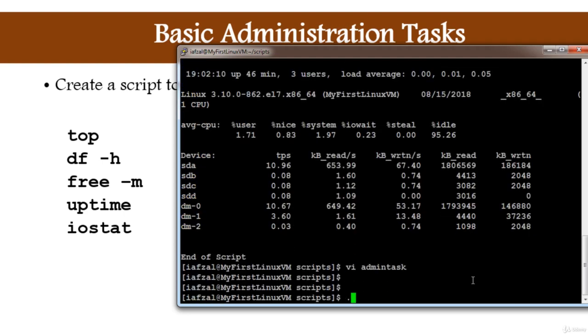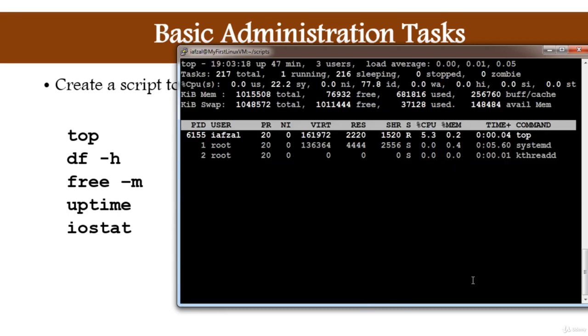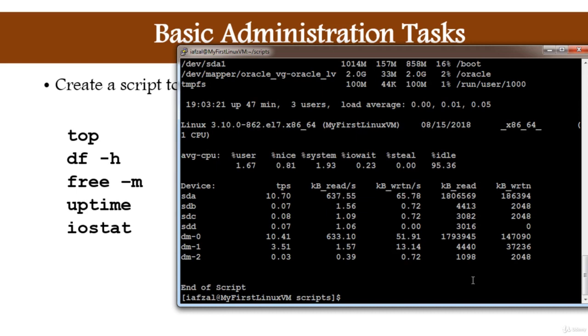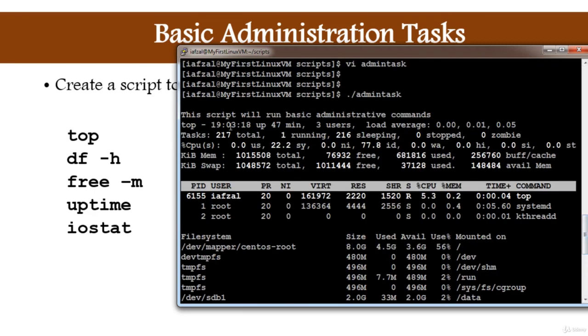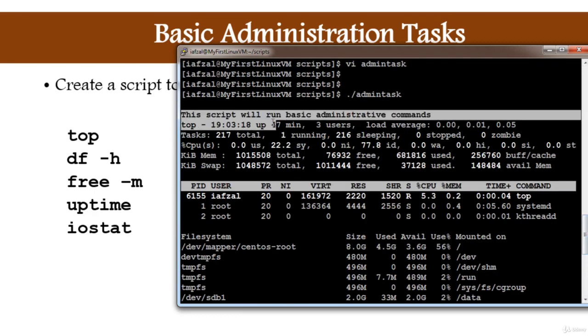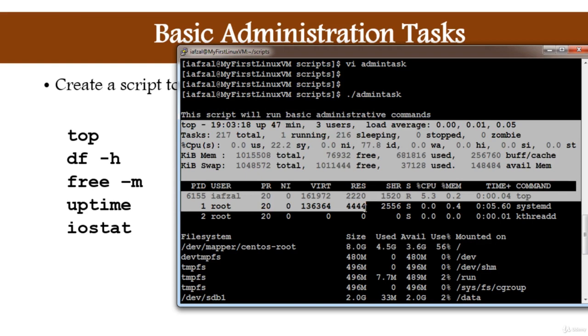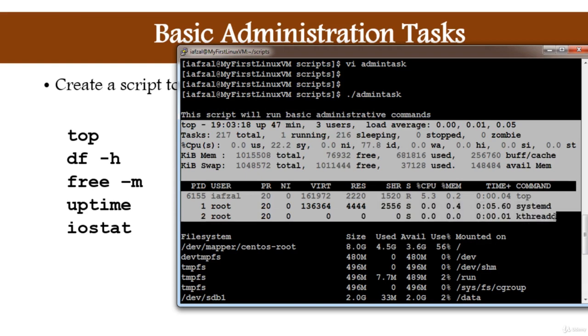Okay, so let's run it now. Admin task, hit enter. All right, I'm going to wait for a few seconds and then it'll give you everything because it was processing, and now it gives you from here. See, this script will run basic administrative tasks, and the first one is top, and the top is giving me the first 10 lines.